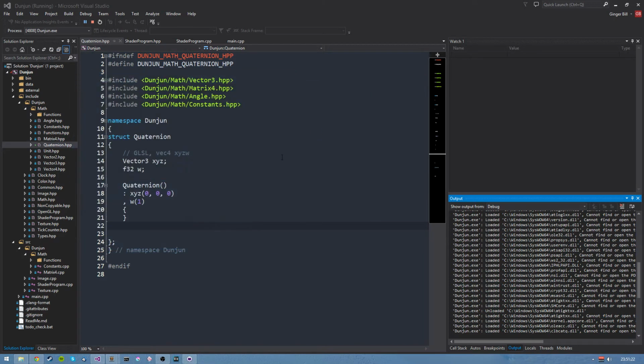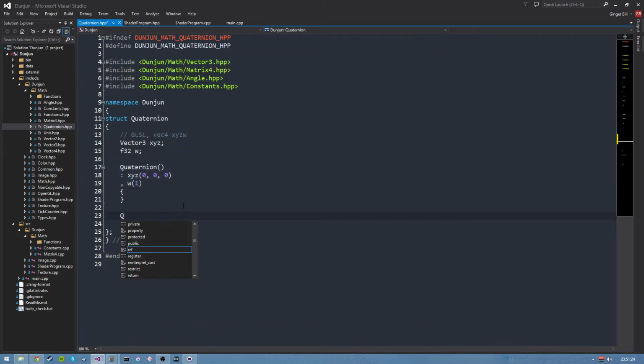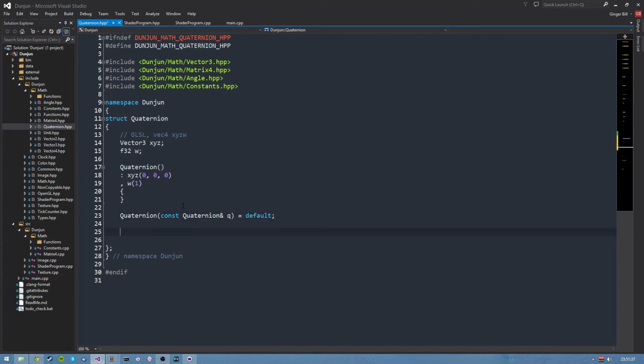Yeah, it still compiles. Everything's still working correctly. Just double checking. So now let's go to a quaternion, and do the copy constructors. And just do quaternion q equals default. I'm too lazy to do it.